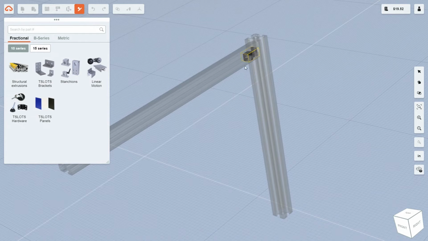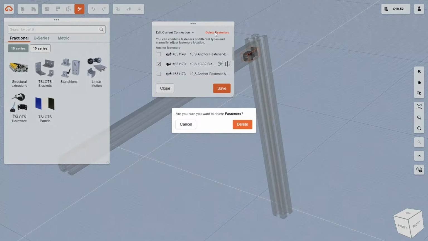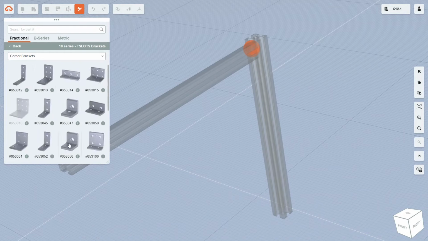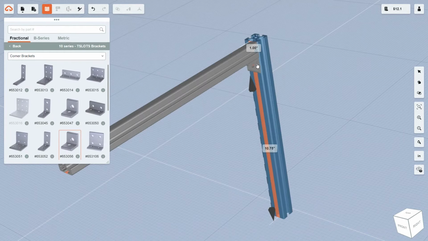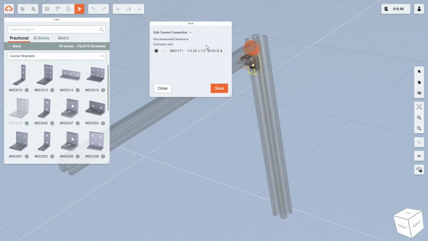If you are still looking to use brackets or other options, you can come here, delete this fastener, select the bracket that you may wish to use, and drop that into place. The other great function about the Show Fastener tab is that when you select it, you can select the current connection, or you can select all available connections to be changed.